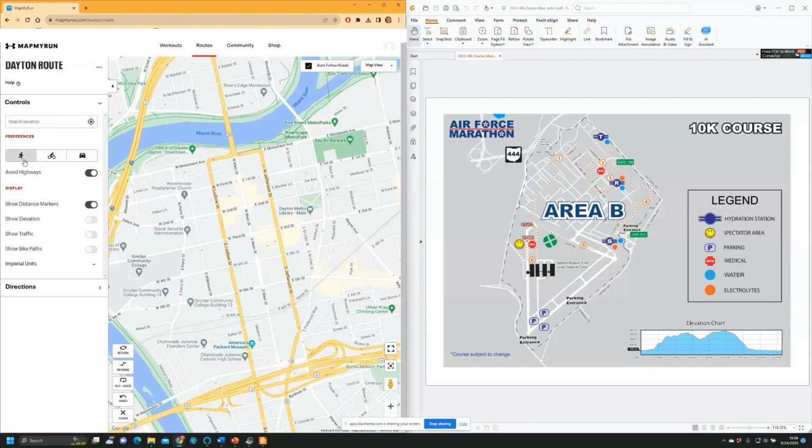This is the setting for a running route. You can avoid highways if you want. If you're running on the highway, you might want to turn that off. You can show distance markers, elevation, traffic, all these things won't really matter once you create the GPX file because the APRS program does not use any of this extra data.